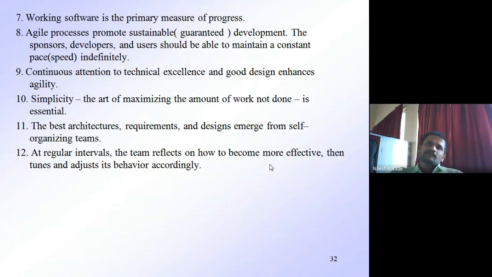Next, working software is the primary measure of progress. Because we are working in an agile team, our main intention is to modify our product according to customer suggestions or customer changes. So our main measure of progress is a deliverable, sorry, an executable program or working software. Next, the agile process promotes sustainable or guaranteed development. So whenever your customers ask for some modification or changes, you should give a guarantee to your customer or stakeholder that we will definitely make the modification, or we will definitely develop that product within the decided deadline.